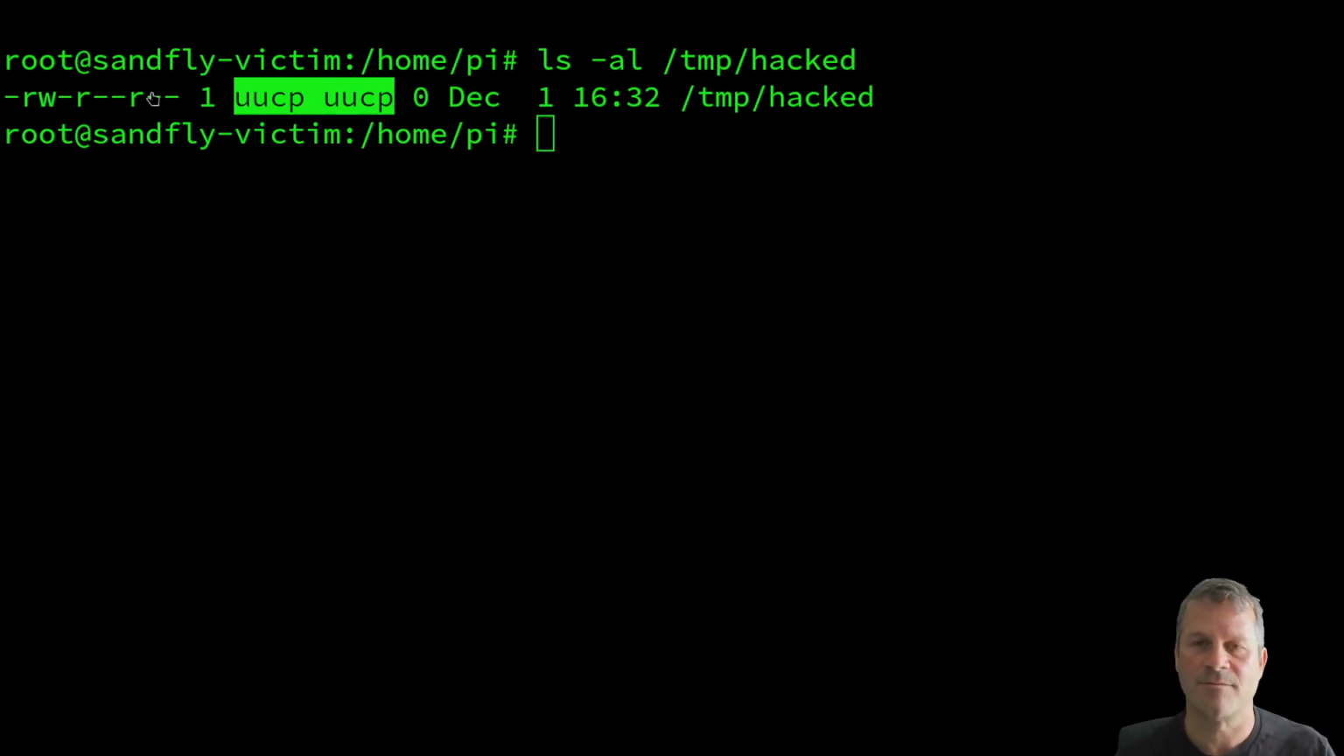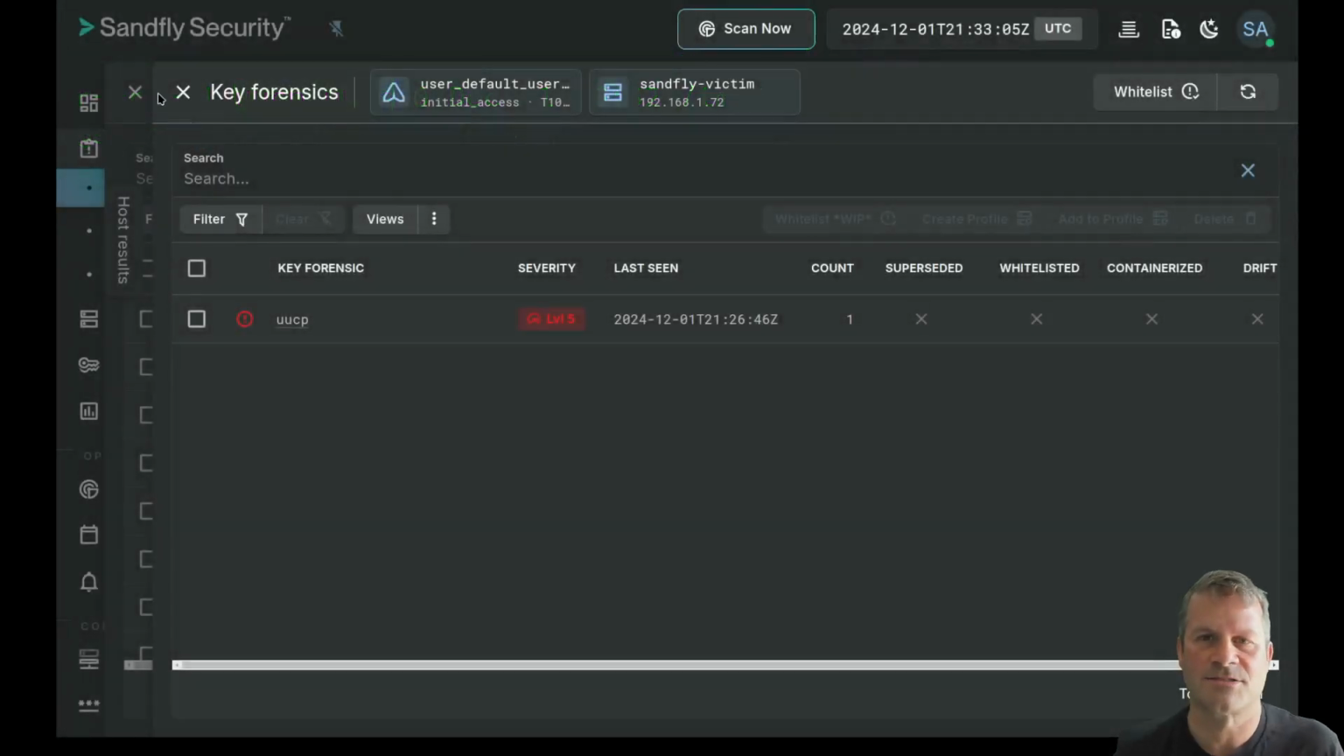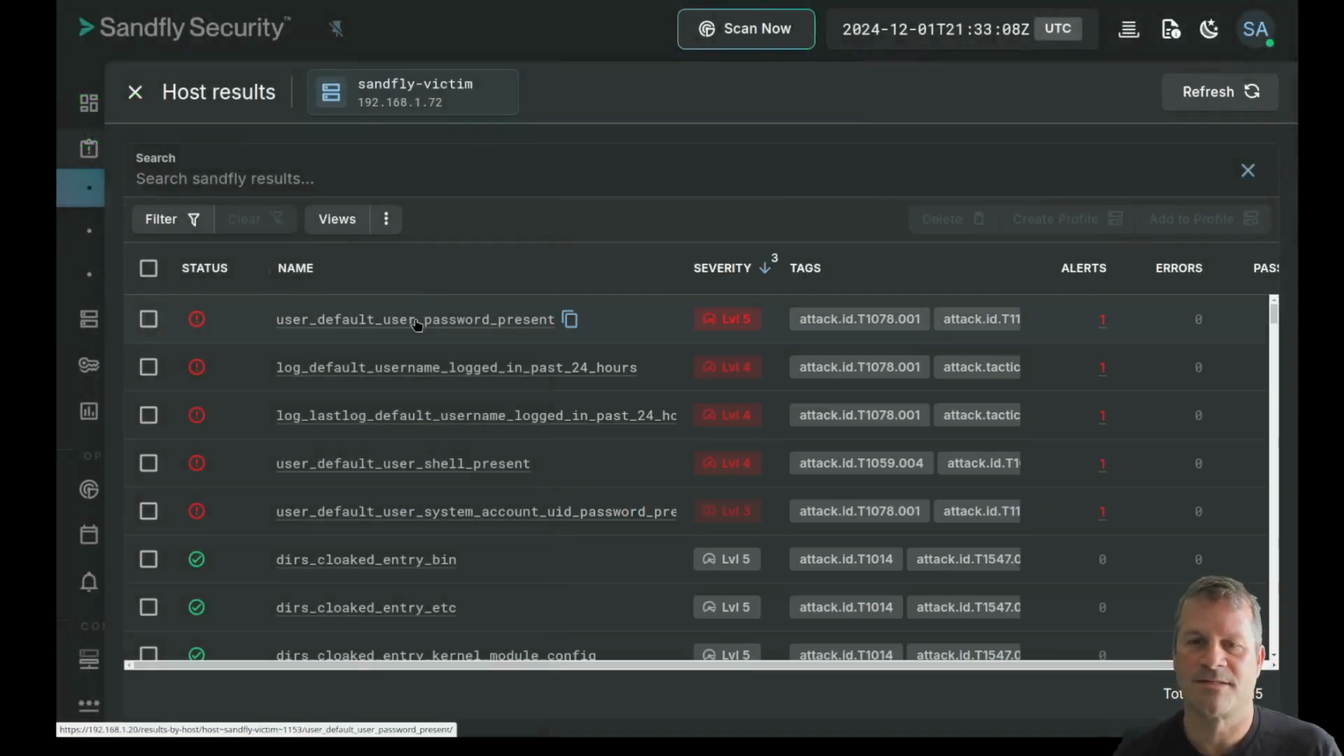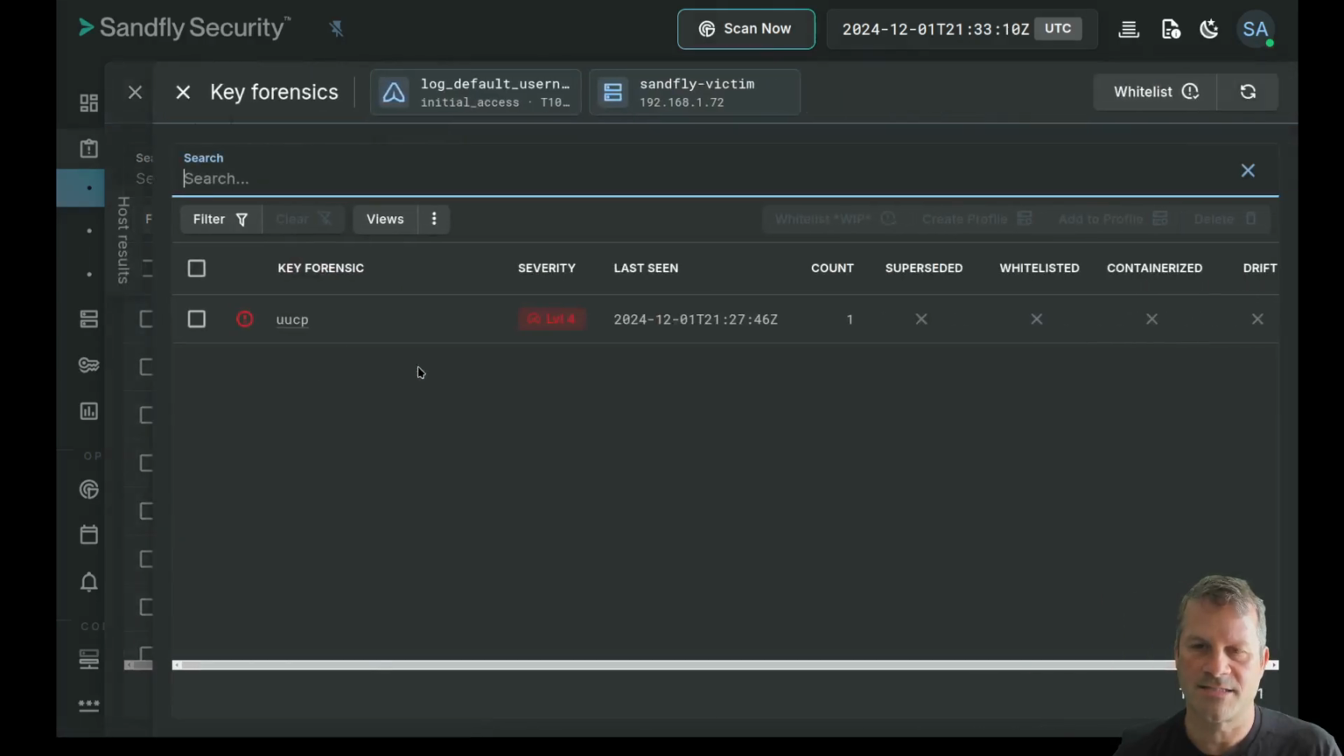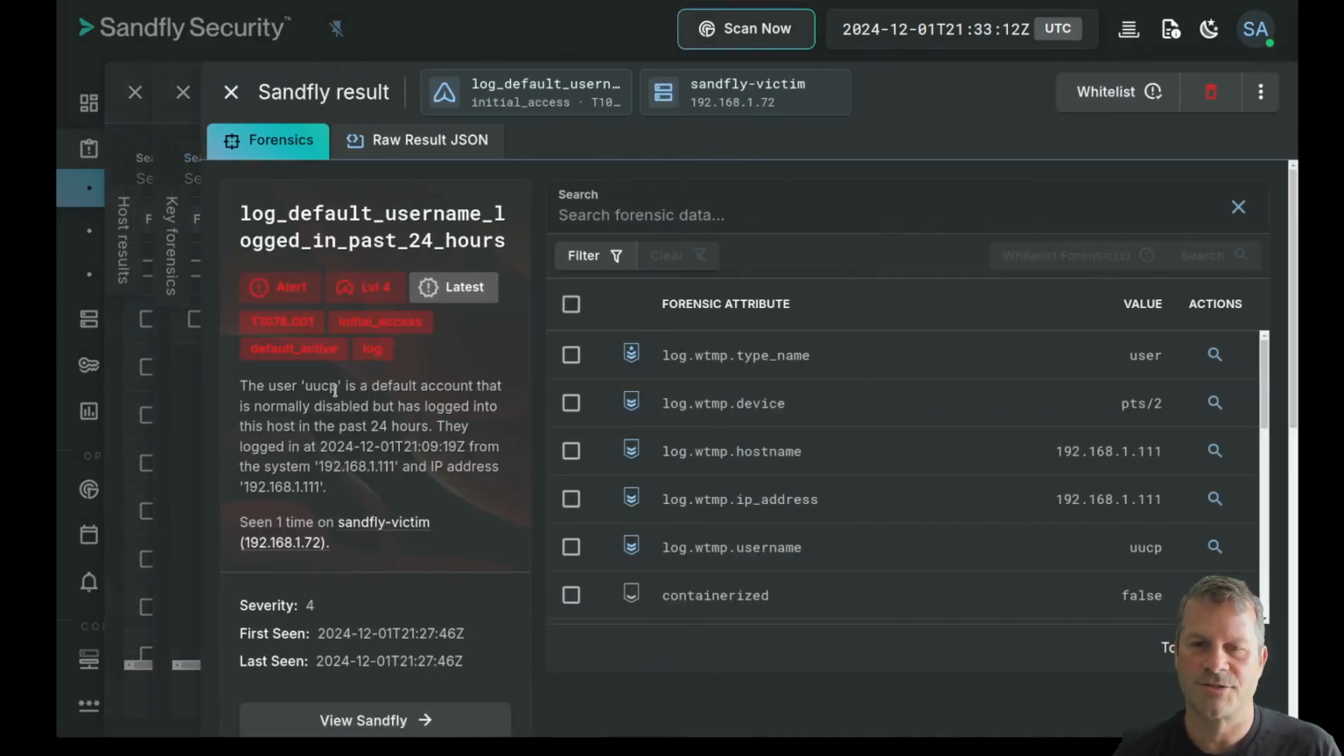And this is exactly what we see over here on the Sandfly console. I'm going to switch back again here. We saw that user logged in. I can see also here that a default user, UCP, is a default account normally disabled, but has logged into this host within the past 24 hours.